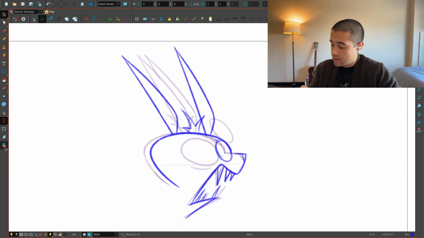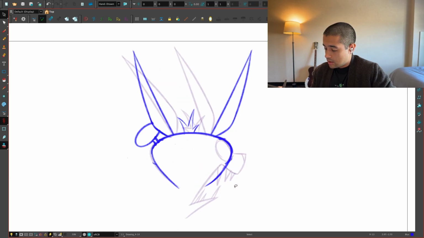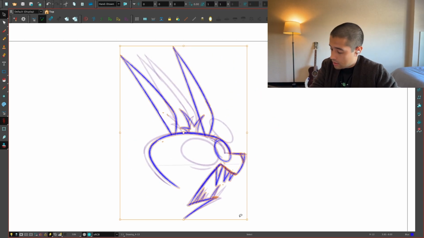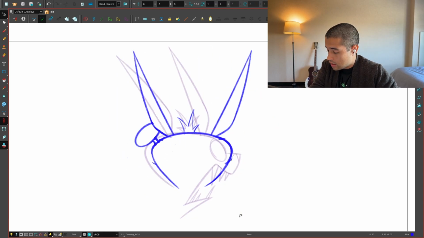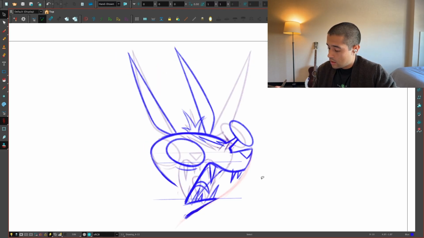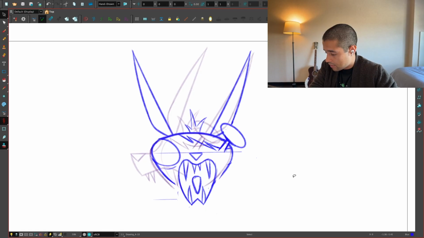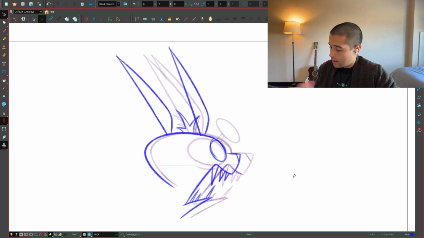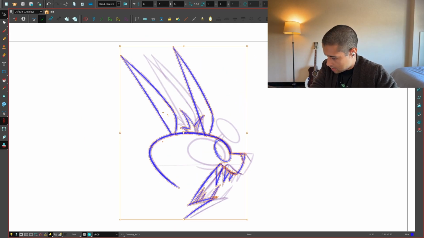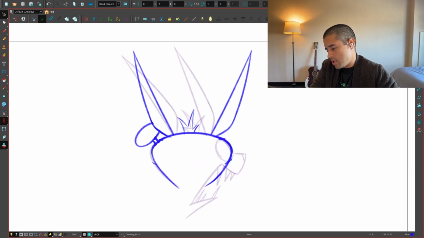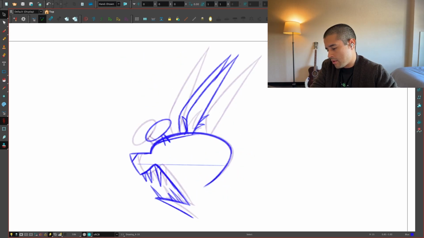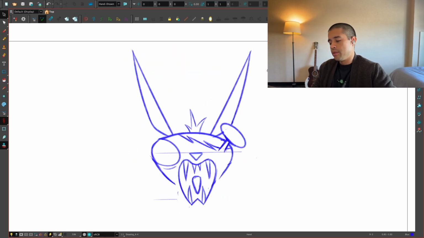What? It's moving. It's moving. No, okay, this one is moving. Now I have to move this one too to there because the volume of the head is not changing. It's consistent through the rotation. Now we're talking.